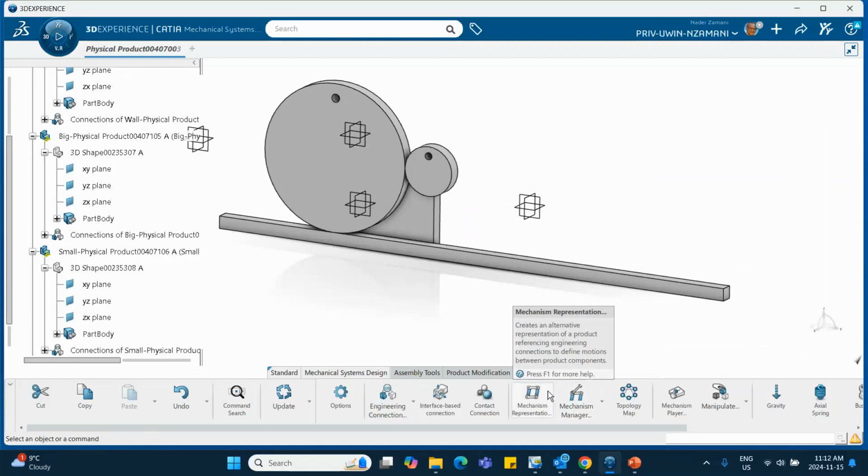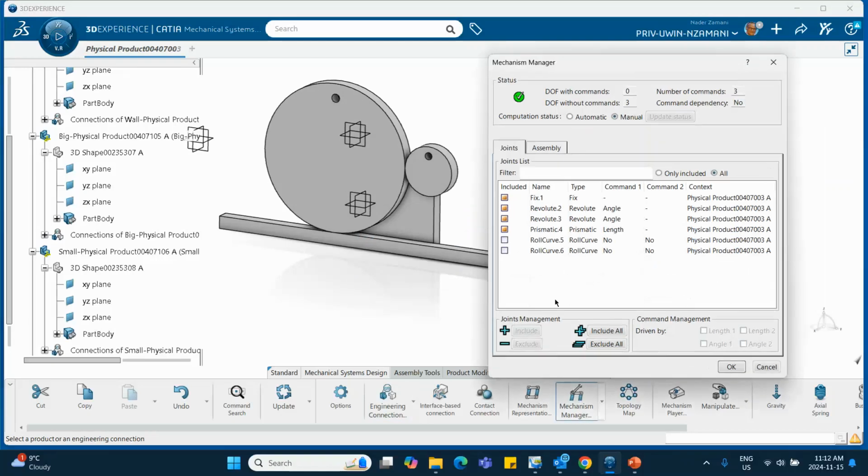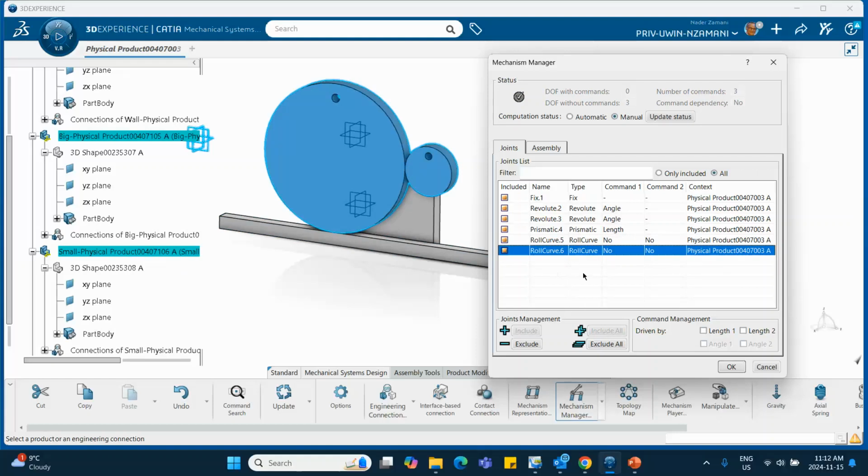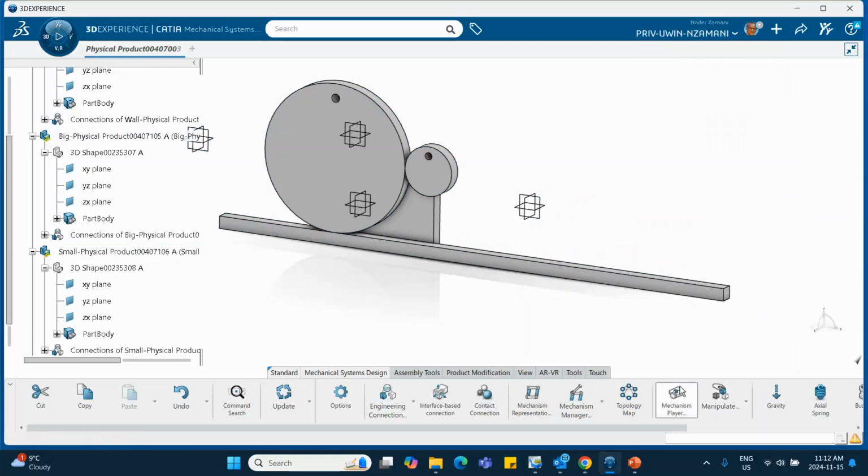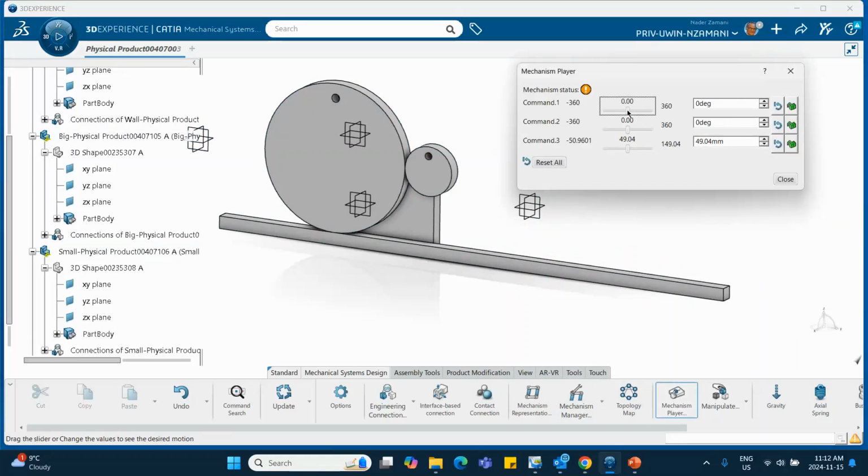Now, if you go to your mechanism manager, you see that these last two that I added, they're not included. So check that and check that. Now we say okay. Let's click on this mechanism player. What you see is these are created. These things are created. You can see that.